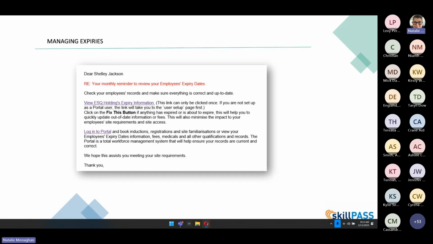You also get a monthly reminder just to view those expiries, just to keep on top of things. So this is what it would look like, and it'll get sent to all administrators.